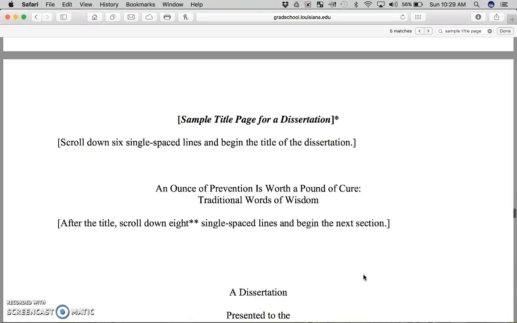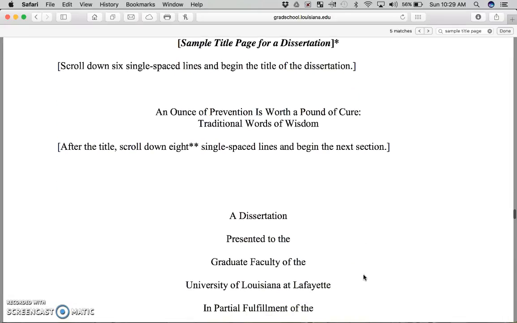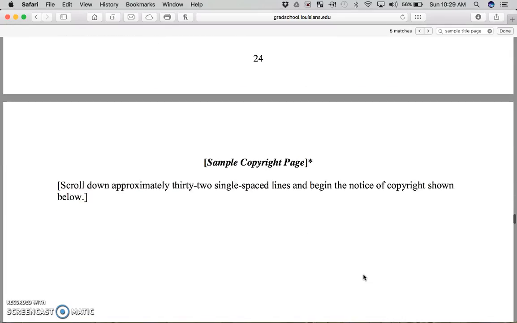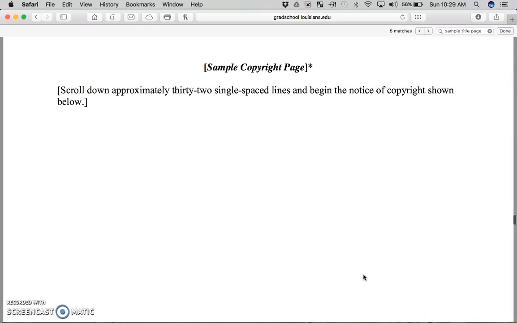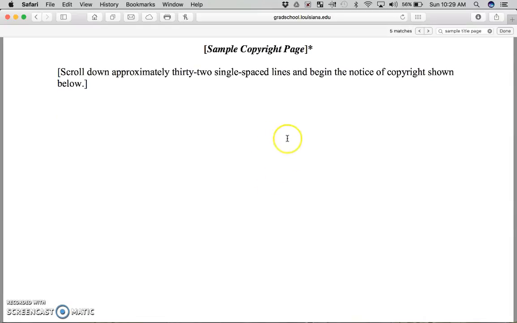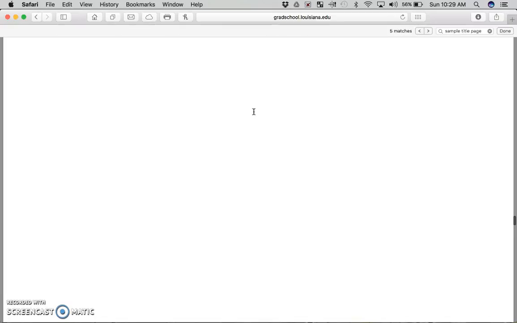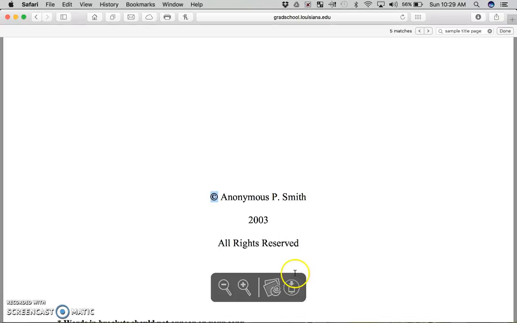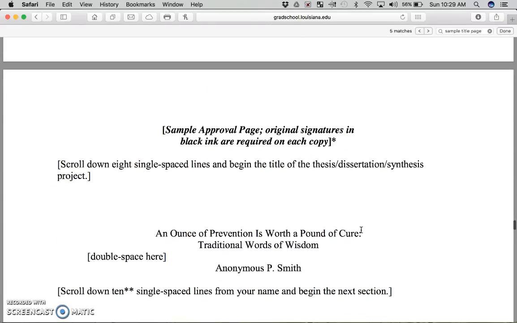That's very helpful. If you're writing a dissertation, on the very next page is a sample dissertation page, and then we move on to the sample copyright page. You're going to scroll down 32 single-space lines to begin this page, and in order to achieve the copyright symbol here, you're going to do an open parentheses, a C, and then a close parentheses, and that'll give you the copyright page.